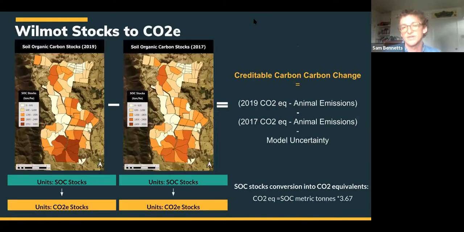And then finally, we're going to perform this time series analysis where we're comparing two years. So we have 2019 on the left and then 2017 on the right. And you can see some of these parcels have gotten darker, and that's representing that more carbon has been sequestered in that time period, which is really cool.